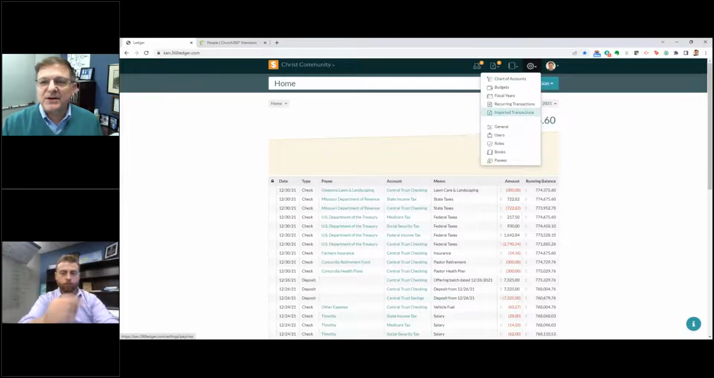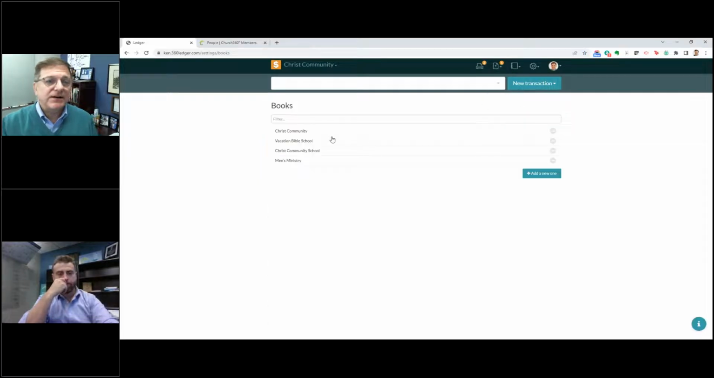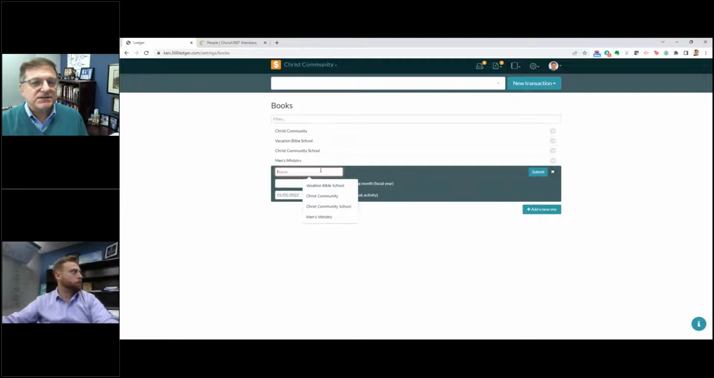A couple other things in here as well. This is where you do your books, and I mentioned that it's very easy to add books into here. You see here are my 4 books that I have right now. Let's say I wanted to add a new one. I just go in here, I type in, let's say music ministry.